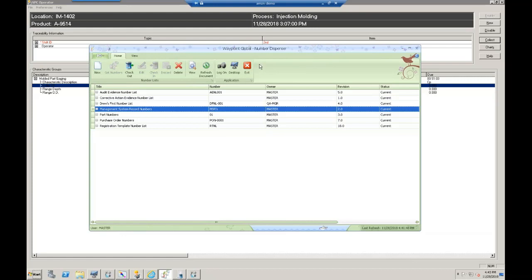And a document number dispenser is available from just about every module where a document number is used. So there's a Get button at the end of the document number field. You hit the Get button and it'll prompt you which number list you wish to select from, and once you make your selection, it'll provide you with the next available number.